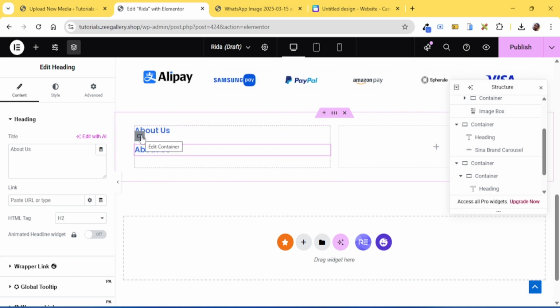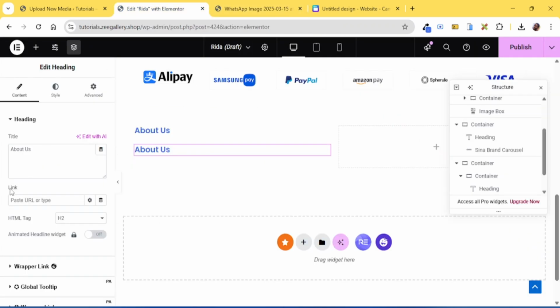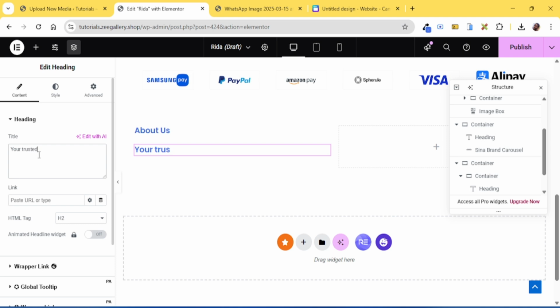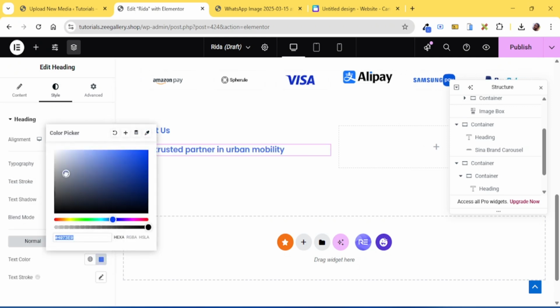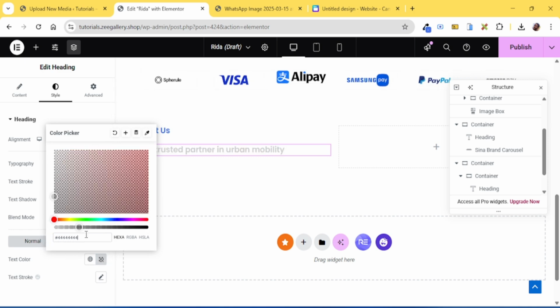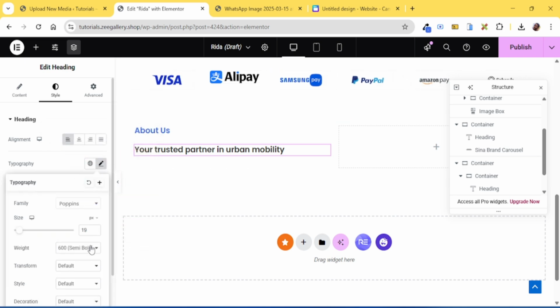Now for this one as well, let me just duplicate this so it will come below. Then I want to do something. Okay, wait, hold on. Your trusted partner in urban mobility. So this should be trusted partner in urban mobility. Then we can change this to black. That color we've been using, 1, 2, 3, 4, 5, 6, 4, 4, 4. Okay, that color, right? Then we should change this, 200 is too thin.